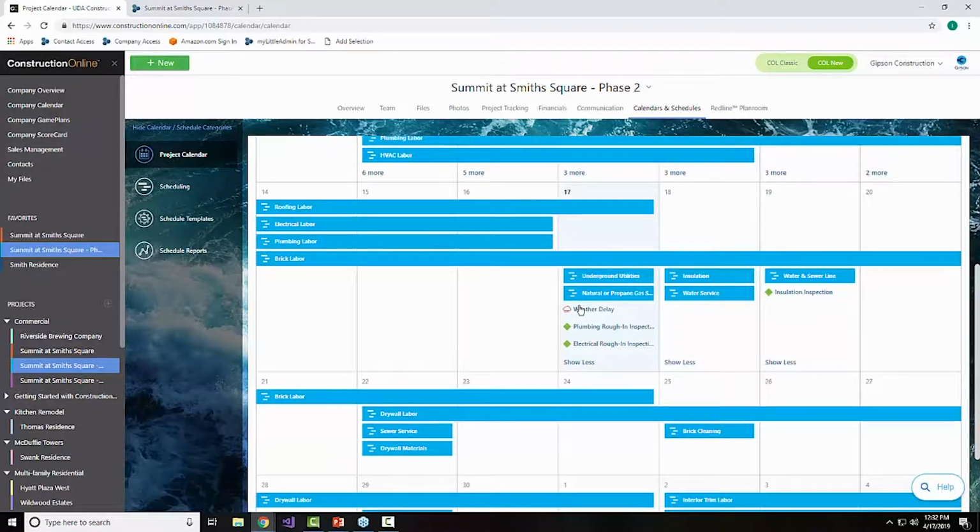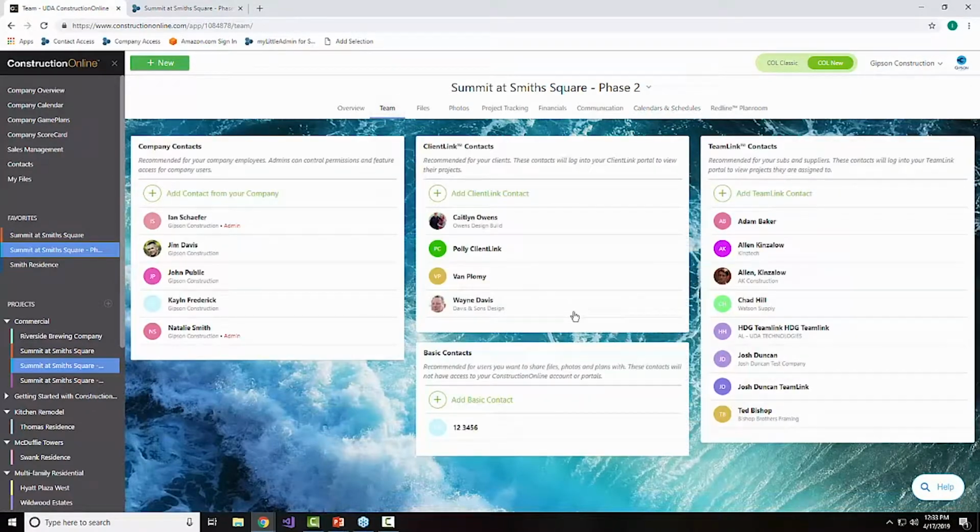Now, again, if you ever want to see as the customer sees, if you ever want to take a look at their calendar, their projects, or make some adjustments, don't forget you can always come into the team section, right-click on any of your client link or team link contacts, and preview their portal as well. If you're curious what those delays might look like on the customer's calendar or customer-facing tools, there's a fantastic and very quick and easy way to come in and track this detail. So again, come in and take a look at these.